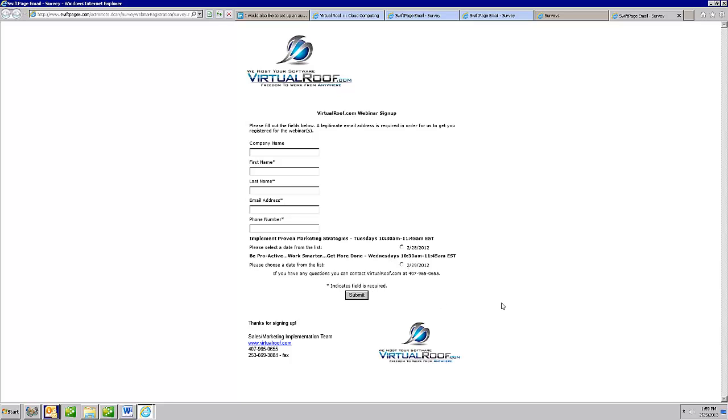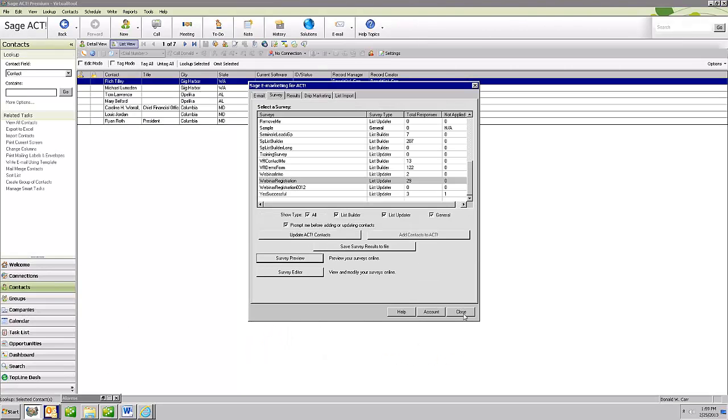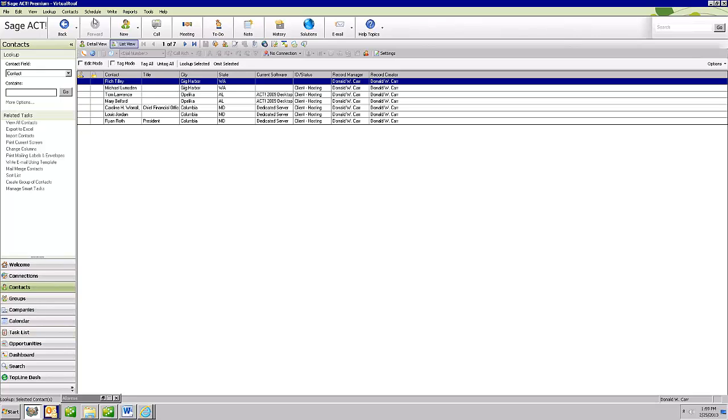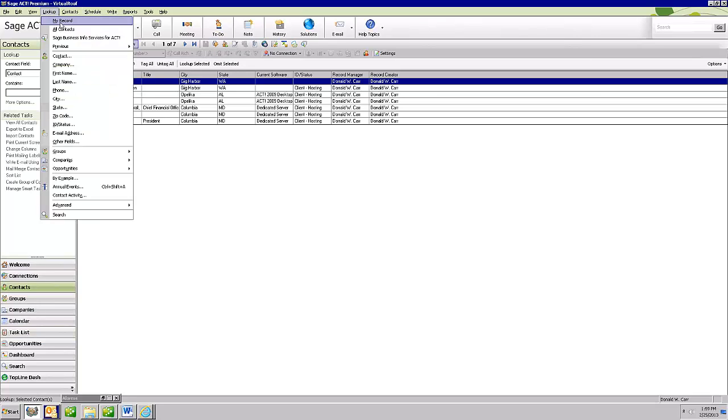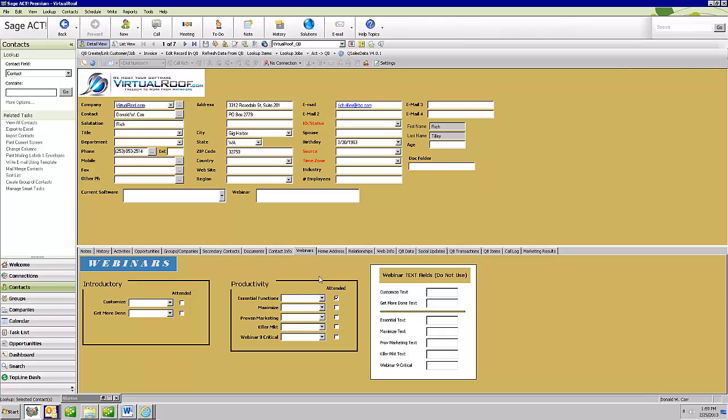And when they hit submit, we'll go back to our ACT database. I'm going to close this. Okay, and we're going to go back to the contact detail view. And down below you can see we've customized our ACT database. By the way, we're hosting the full desktop version of ACT, so you can actually customize your ACT database to meet your needs. That's because we're hosting the desktop version and still have it in the cloud. So this is coming from Bellingham, Washington. This is not on my local computer, which means I can access it from anywhere.